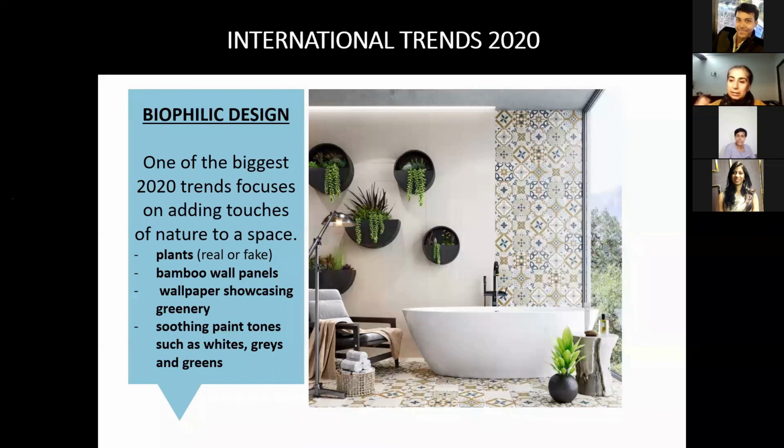Another way in which you can add a touch of warmth and nature into a bathroom space is by including bamboo panels, which can be done in a certain manner so that they don't get affected by water much. Wallpaper is something that I already spoke about. Then obviously you can bring in certain soothing paint tones like whites, grays, and greens, or bring in certain art forms which depict our association with nature.